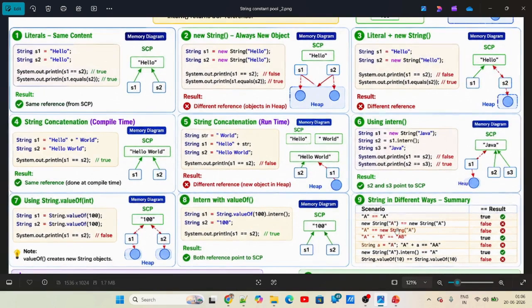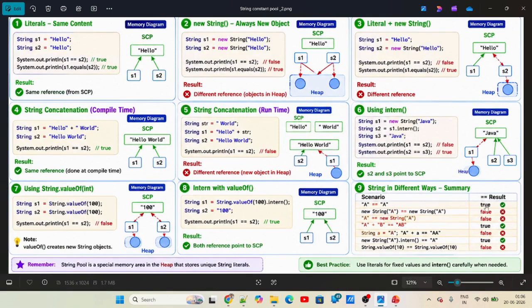So here are different scenarios. "A" equals "A" is true. New String("A") and new String("A"): even though the value is the same, they are not equal. The reason being, two new objects are created. They are not part of the string constant pool. Hence it is false. "A" equals new String("A"): this one is part of the string constant pool, but this is not. Hence it is false.